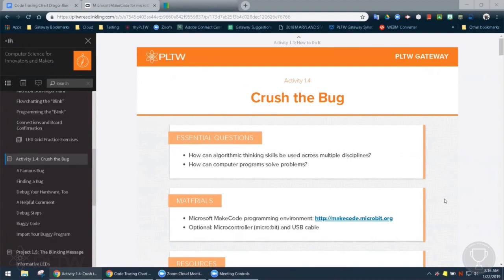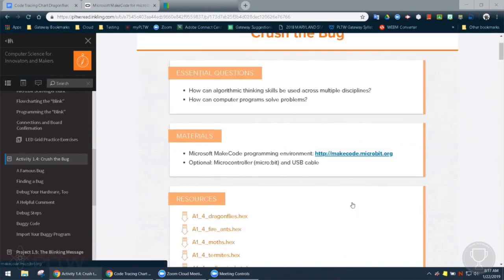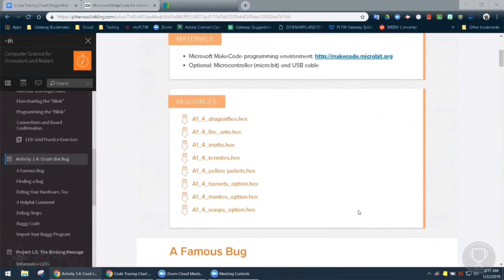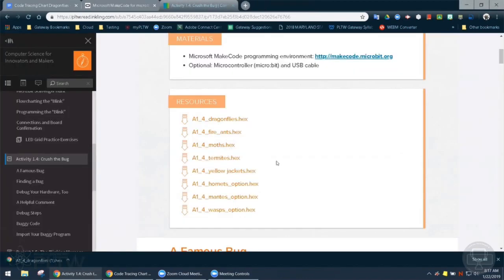So we're going to start in activity 1.4, crush the bug, and we're going to start with downloading the code for Dragonflies. So Rocco, are you ready? I am ready. I'm already in activity 1.4, crush the bug, and I see under resources I have all these .hex files. So you would like me to download the Dragonflies? Yes. Okay, Dragonflies is downloaded.